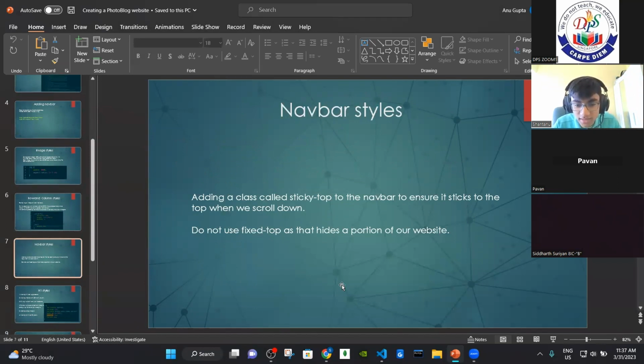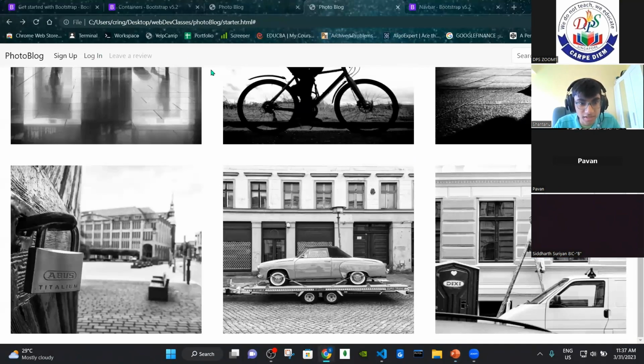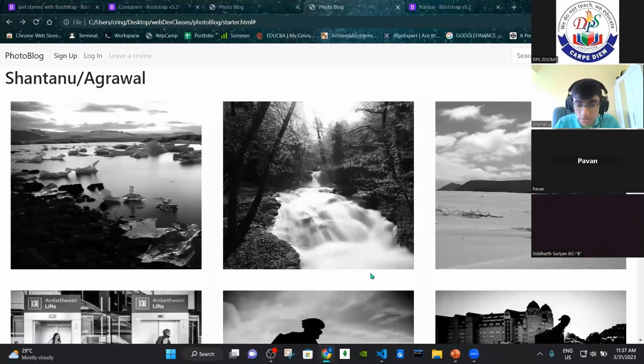We've already covered this. It's just one style, one class called sticky top. You can see that we already have that. So if we scroll down, the navbar is sticking to the top of the screen. So we can continue on as well.